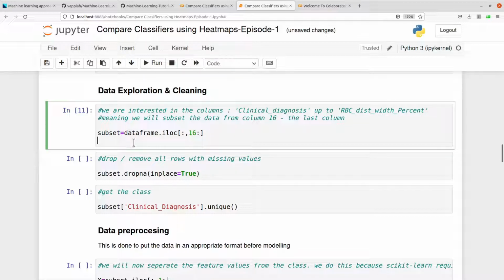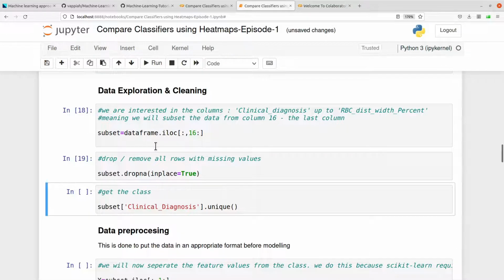So here, I want to get a subset of the data. So this command will help me do that. And then I'm also going to remove all rows with missing values. It's always important to look out for missing values and then deal with it, because this particular issue of missing values can impact negatively on your outcome. So always deal with it. So I'm going to drop all rows with missing values.